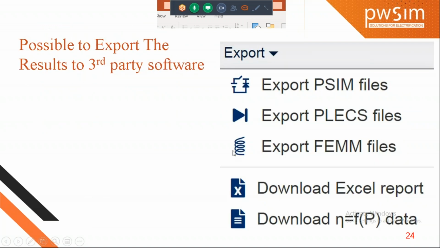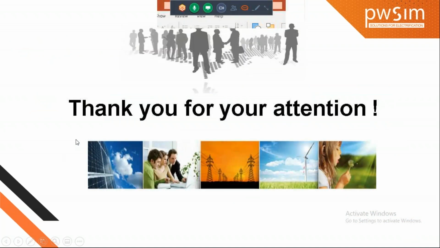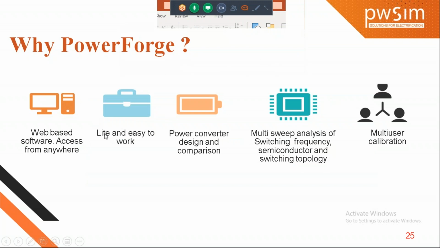Finally, we can export to PSIM, we can export to Flex, and use this design, and we can download the Excel report, or efficiency versus power data. These are the advantages: you can access the software from anywhere because it is web based, and it is very easy to work with. It is mainly for power converter design and comparison. We can do multi-sweep analysis for the switching frequency and semiconductor switching topology, and multiple users can be calculated in a single plane.